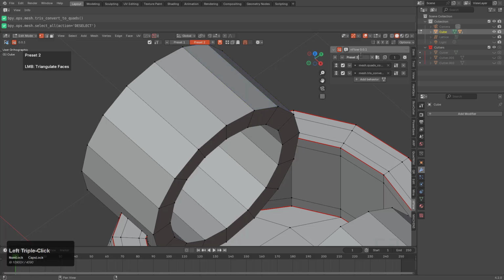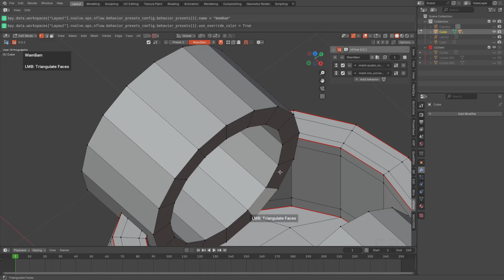But let's continue. We're going to call this preset Wham Bam. I'm surprised that it let me name it nothing. That's a bug. I mean, I would call that a bug, but it's probably fine. And we could also give it a color, like an override. Right now our defaults are to be blue, but we can override to be whatever color.